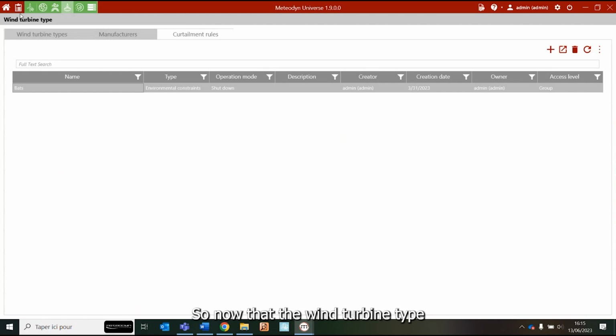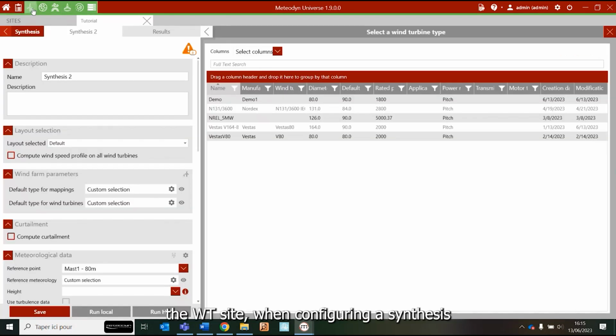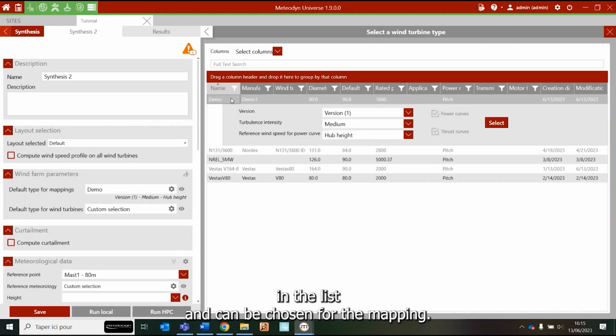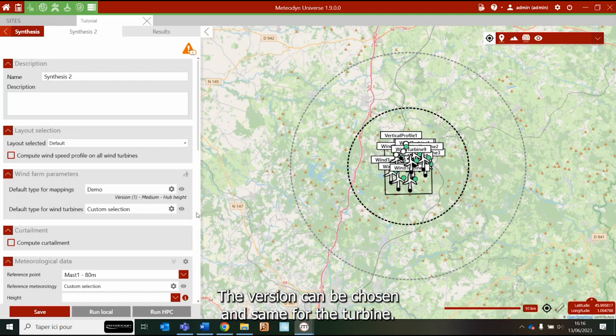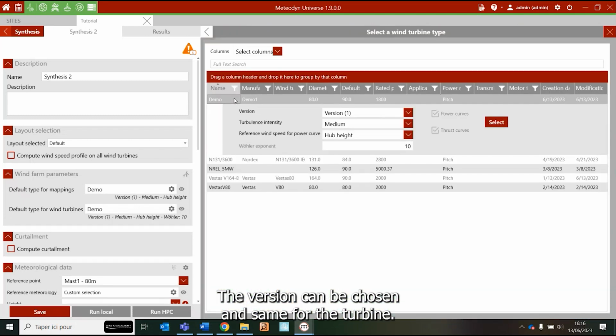Now that the wind turbine type has been created, back to the WT site when configuring a synthesis. Now our type is available in the list and can be chosen for the mapping. The version can be chosen, and same for the turbine.